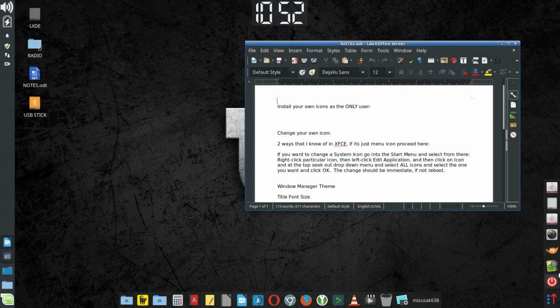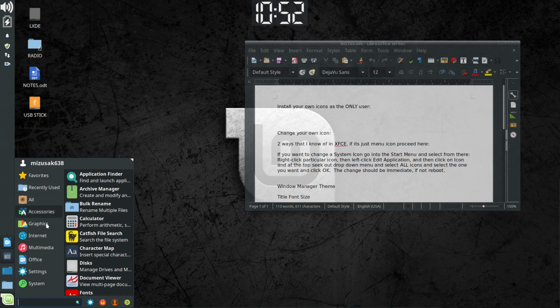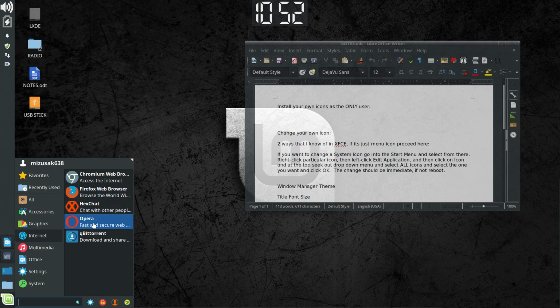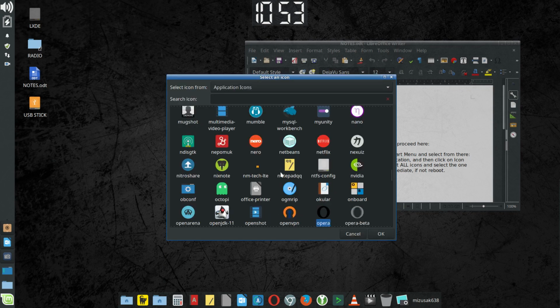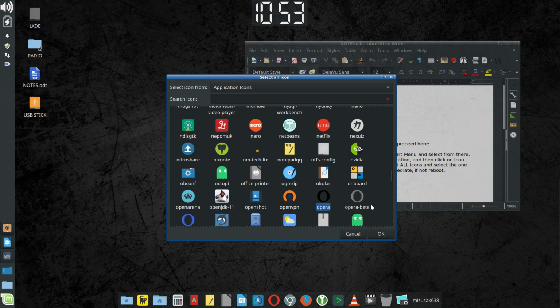Now that's one way of changing an icon. Now if you want to change them universally so that they're all the same, an example would be in the start menu, these are really more the root system icons. So if you didn't want Opera to have the O, even after you made shortcuts from Opera in a panel or on the desktop, if you want to make them all look different, you would right click on this in the start menu here. You would right click, then go to Edit Application, then click on Icon, and then there'll be a little delay probably. And then seek out whatever icon you want. Like say you wanted Opera Beta a different color. You can go with that, click on that, click OK.